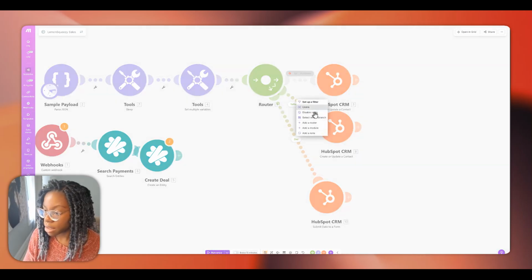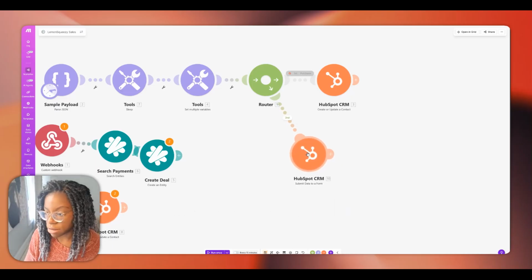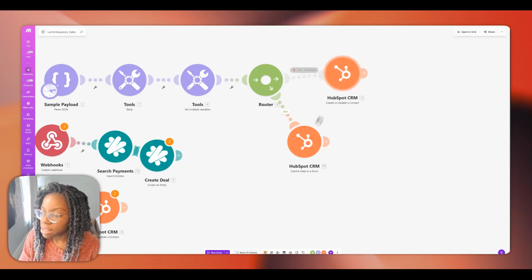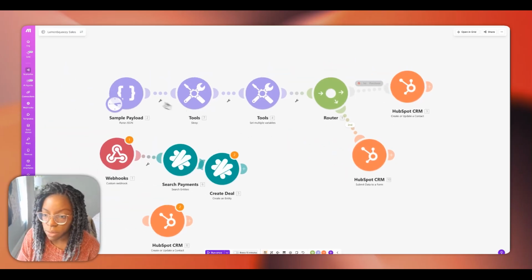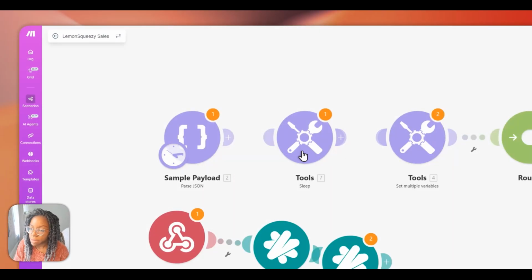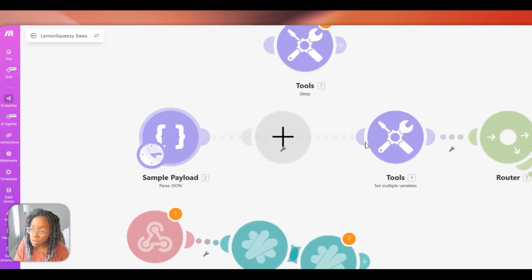Okay. I am going to unlink the create or update contact because I don't feel like I need that, and I would prefer to use submitting a form. I'm also, for the sake of testing, this is like my dumping ground, guys. It's not going to look pretty. I'm going to remove my sleep module.